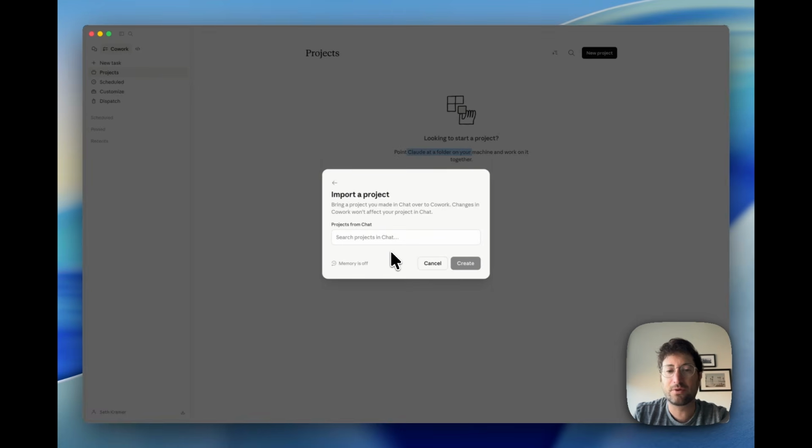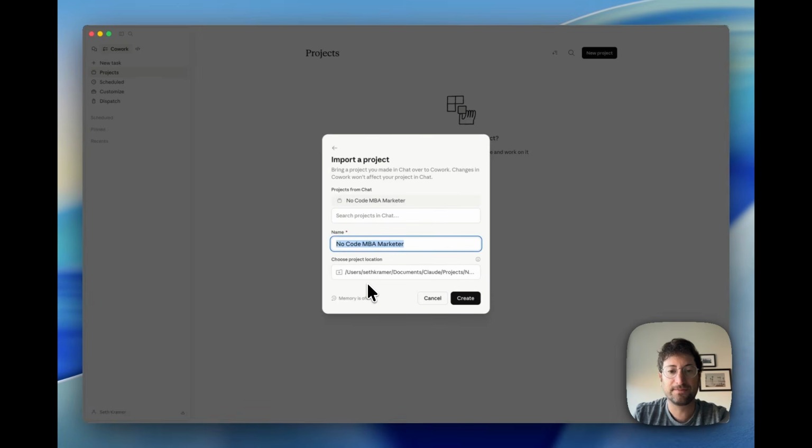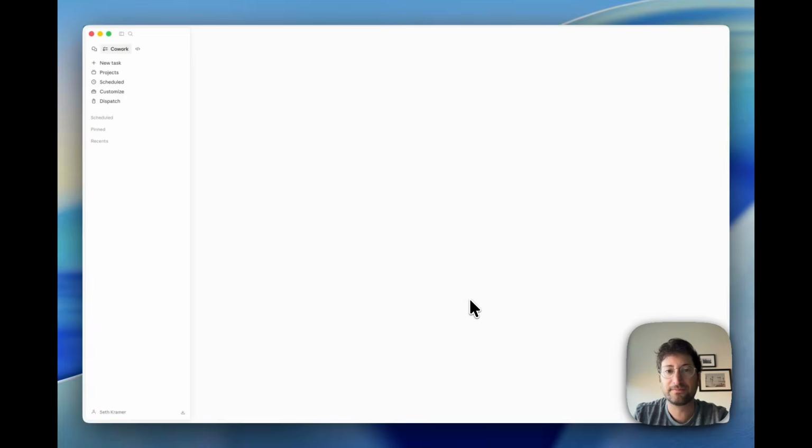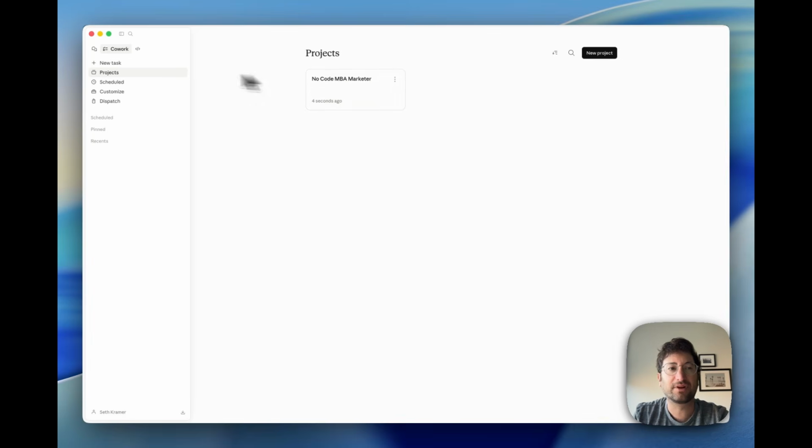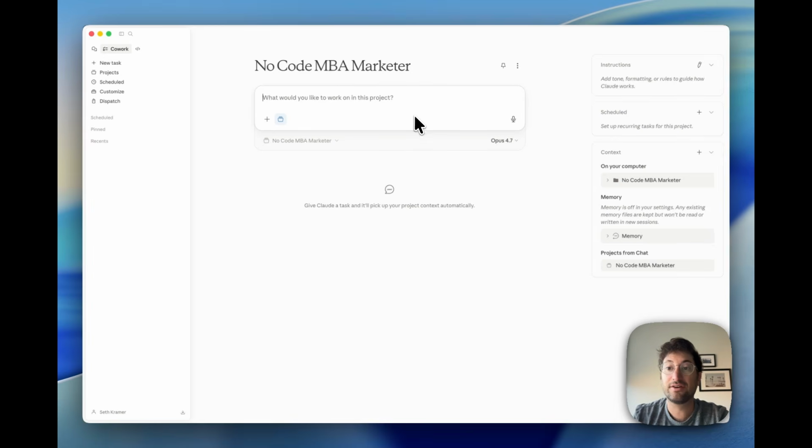So let's start by importing a project. So here we can search projects from chat. So these are all the projects in chat. So I have one already called No-Code MBA Marketer. This is going to save this as a new project on my computer. I can create it. And now I have a project here. We can see the projects here inside of Claude Cowork. And it's pulling in the projects from chat, which is the No-Code MBA Marketer.